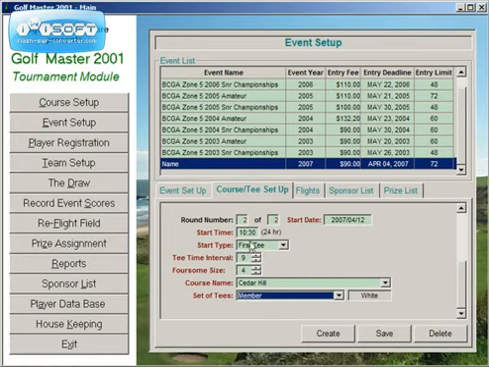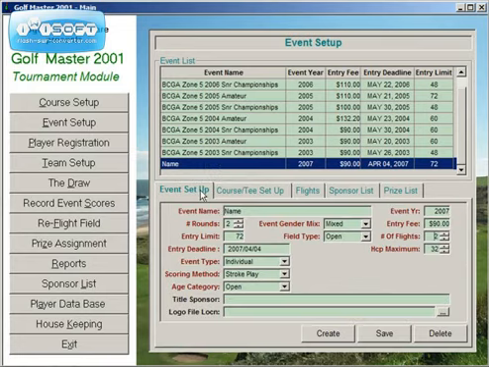We know we have 2 rounds. They're going to be played on 2 different golf courses, and we know what kind of event we're going to have. At this point, you have all the information you require to save and run this event, and we are now finished with this module. We shall look forward to seeing you next module, and thank you for your time.